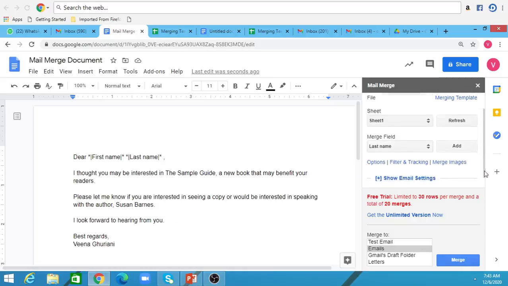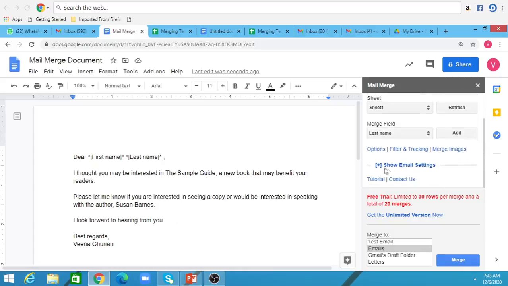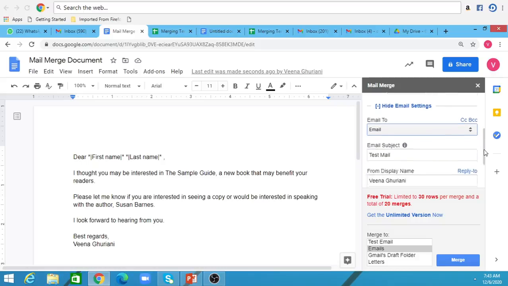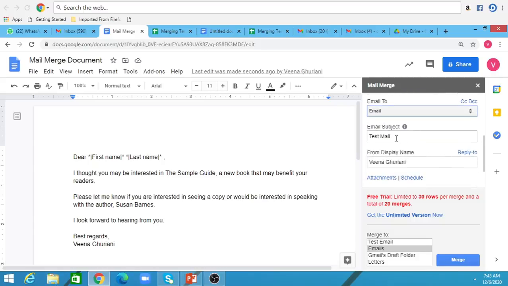Once this is done, I scroll down to see the email settings. Since I'm sending the emails to different persons, I'll have to change these. Now email 2 is asking for the name of the merge field, which is email in my case. Email subject: the subject you can type anything. So I have typed test mail only.